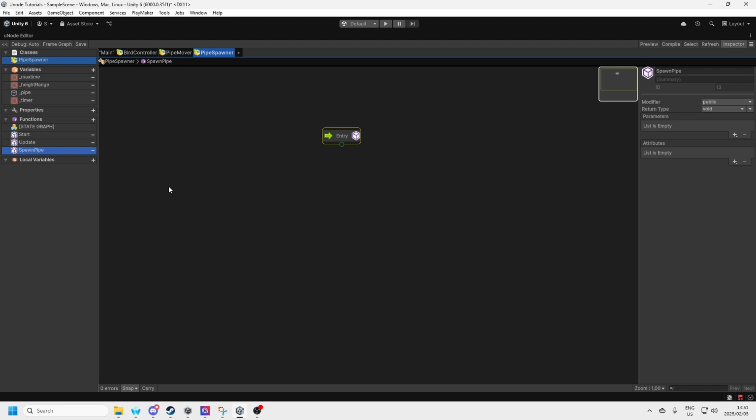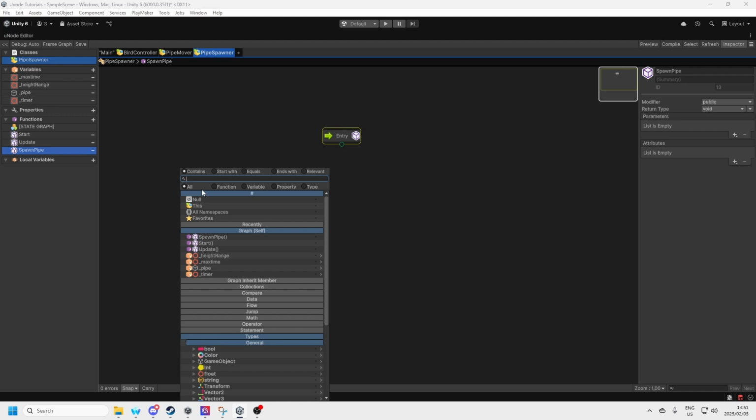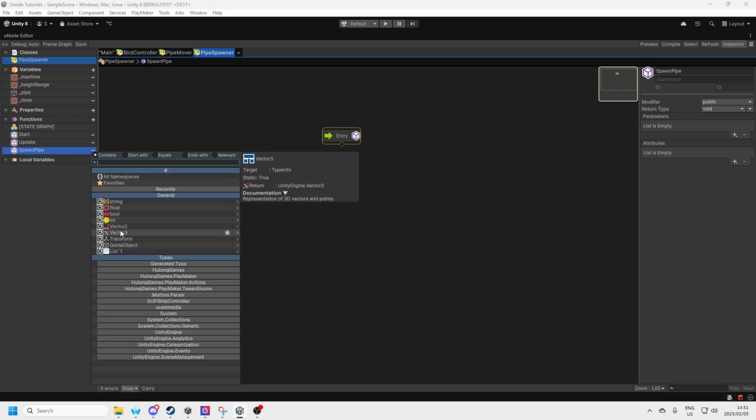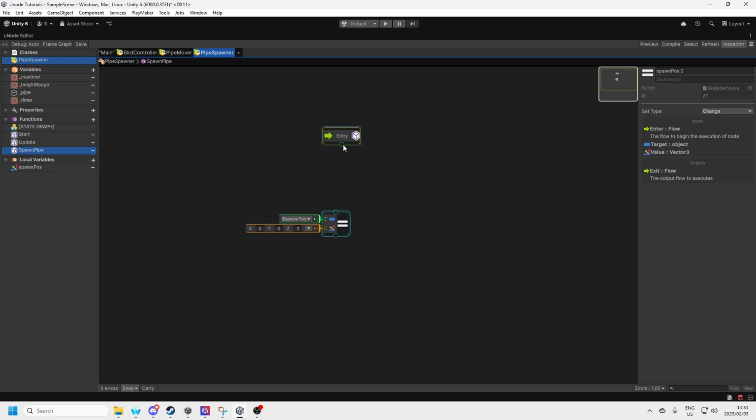Okay. I'm going to show you two methods here. Either a local variable that we can make over here, or we can just make it a cached variable, which would look a bit cleaner anyway. So let us call it spawn position. So let me do the local variable one first. Okay. Spawn position. And drag this out. I want to set the spawn position.